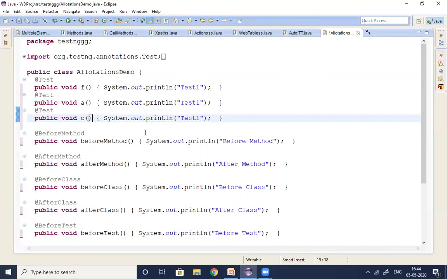That is the reason I'm giving F, A, C simple meaningful names, guys. See, now I'm just changing the output as well. Test 2. Next one is the test 3. That's all. This is the annotations, guys. So let's run this annotations demo program.